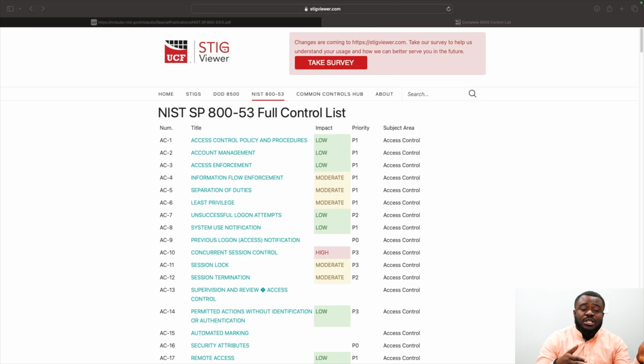So when an employee joins a team, the IT team needs to create an account for them. If someone leaves a company, they need to make sure their account is disabled so that no one can have access to the account anymore.